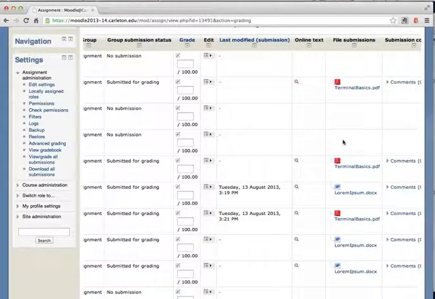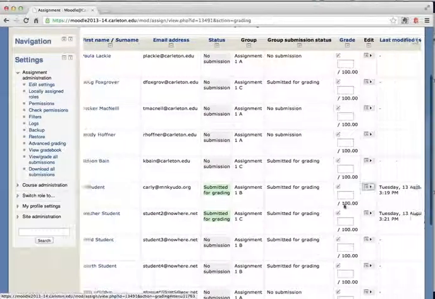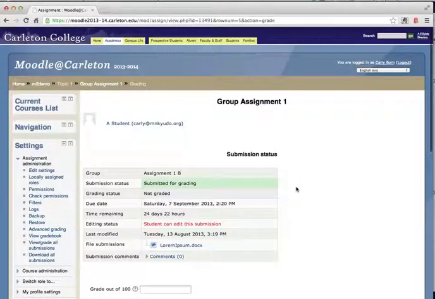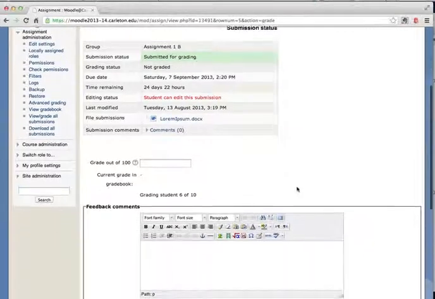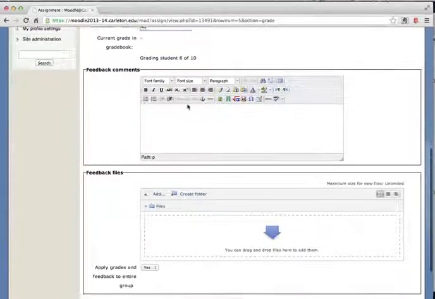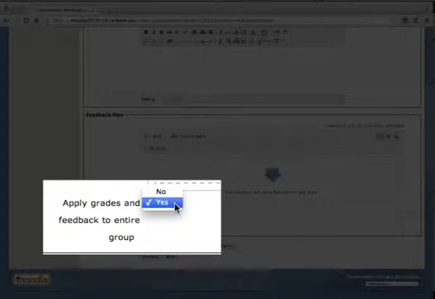Also, if you scroll to the right, you'll see the file is submitted under all members of the group's names. So everybody has the submitted file associated with their name. To assign a grade to a group, you have to go under the Edit menu and click that Grade button. Here you can enter a number grade out of the total number that we put in the assignment. And then down below the feedback areas, you'll notice Apply Grades and Feedback to Entire Group. It defaults to Yes when you're using group grading.